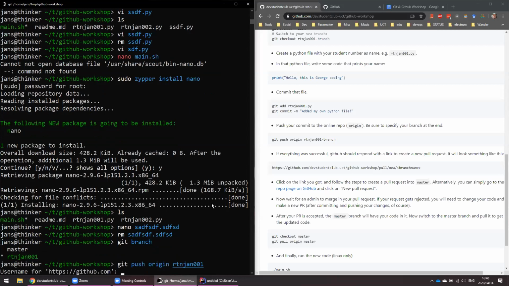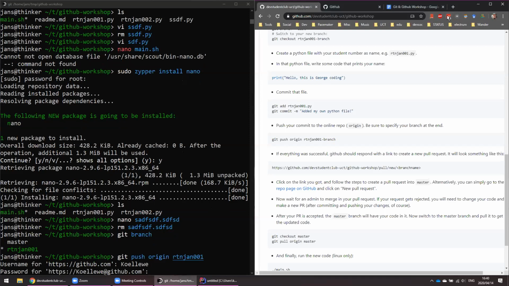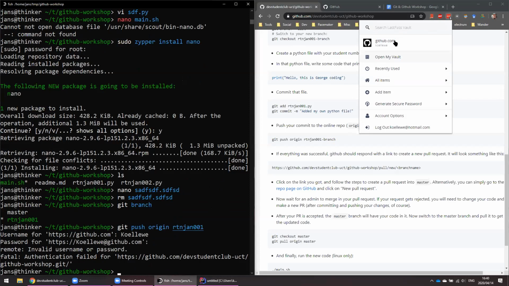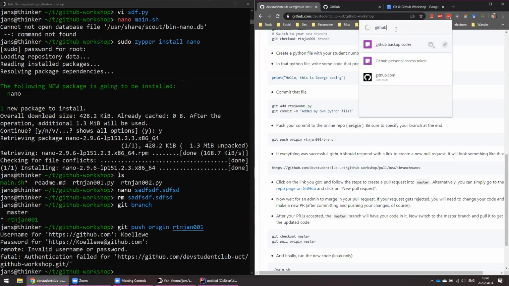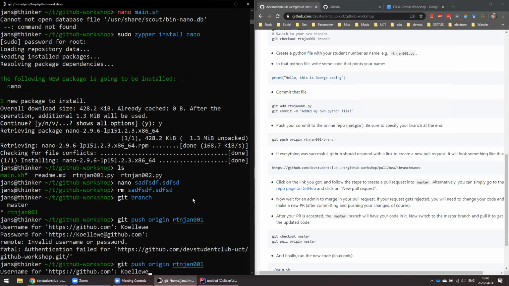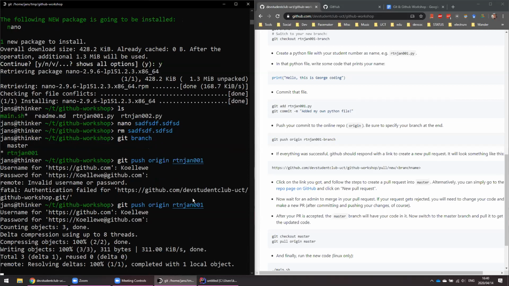It's going to ask you for a username and a password. For username, you just use your username. For password, if you have two-factor authentication enabled like me, you won't be able to just use your password. If you don't have 2FA enabled, that's fine. Just type in your password, press enter, and it should work. But I promise you, if I type in my password, it's not going to work, because I have two-factor authentication enabled. In that case, you need to get something called a personal access token. Hopefully none of you have two-factor authentication enabled, because that is a small pain, but it takes time.